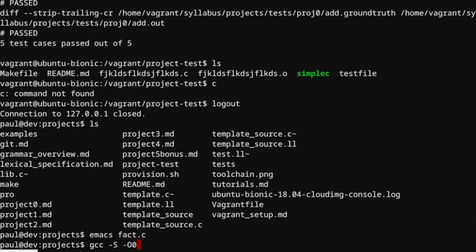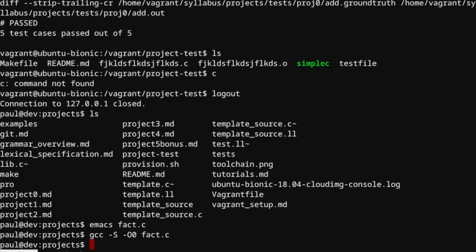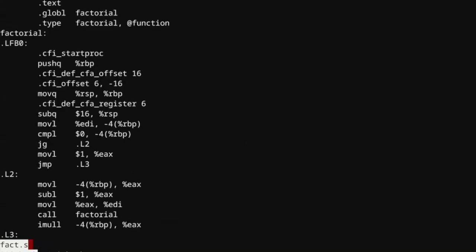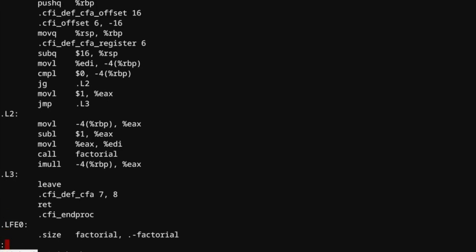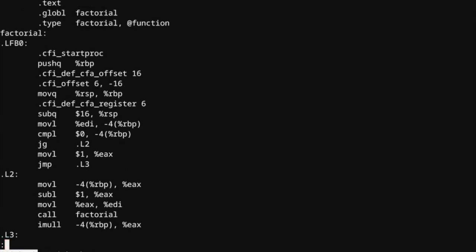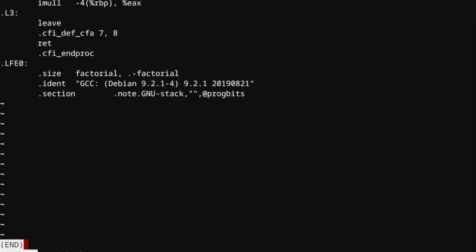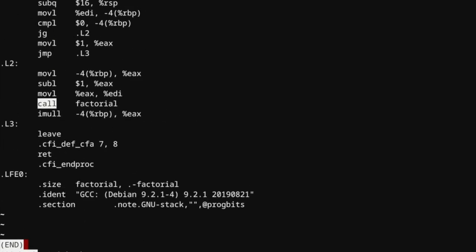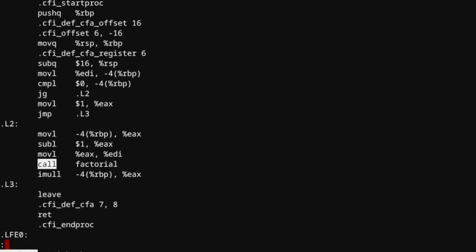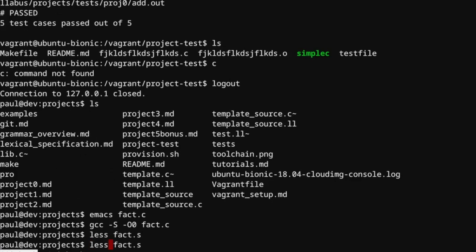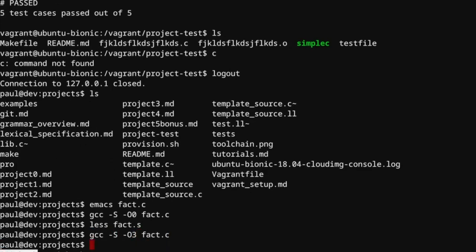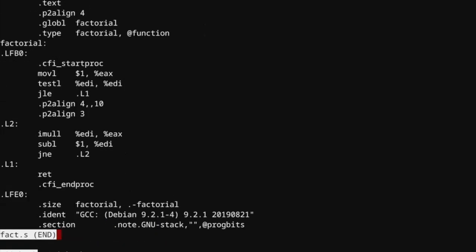Okay, so let's compile this. First, let's compile it with no optimization, which is what happens when you do this. Dash capital S gives us the assembly file. And let's look for a function call. There's your call. So this is doing recursion because it's actually calling factorial. Now I'm going to turn optimization all the way up to 11. And no call. There's no call here. So I just search for call.